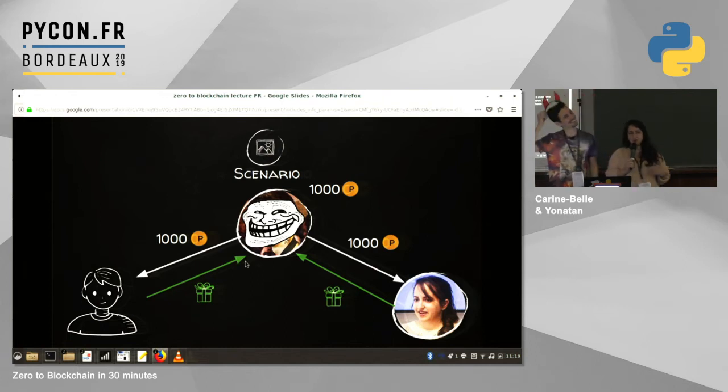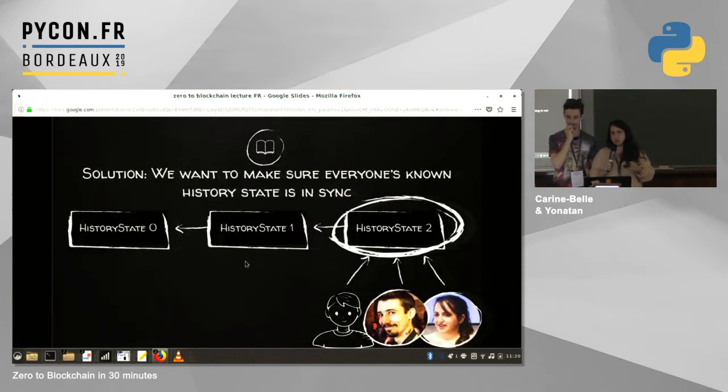Okay, so we want to find a way to avoid being cheated like this by Yonatan or by any other evil person. So what we're going to do is define a new thing in our system. We're going to call it a history state. And we'll say that each time we want to make a transaction, we'll verify we're on the same history state.